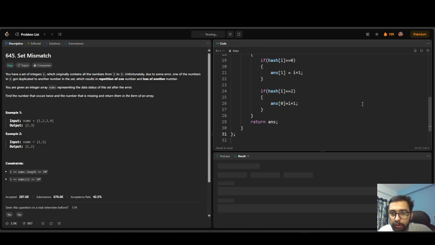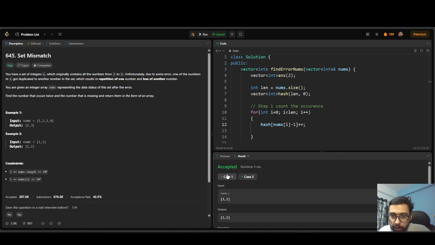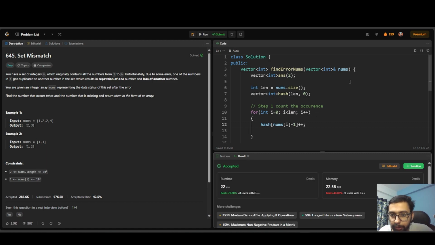That's from the code. Yeah, it's accepted for both of the conditions. That's submitted. Yeah, submitted. Now let's discuss the XOR method.